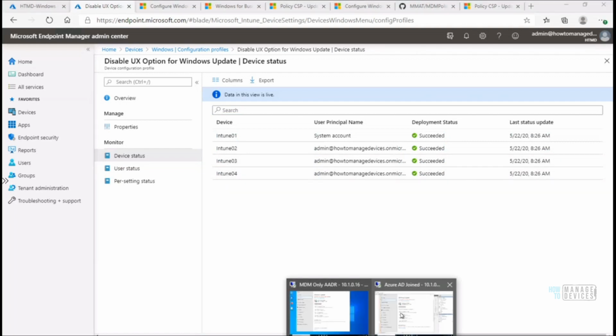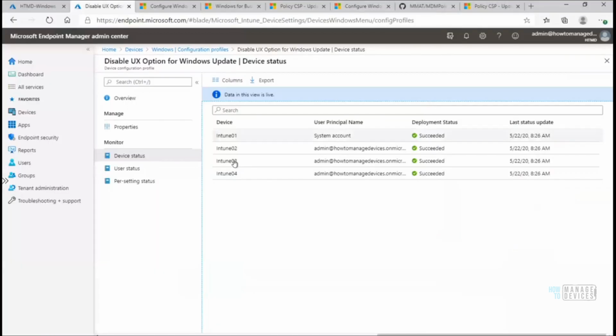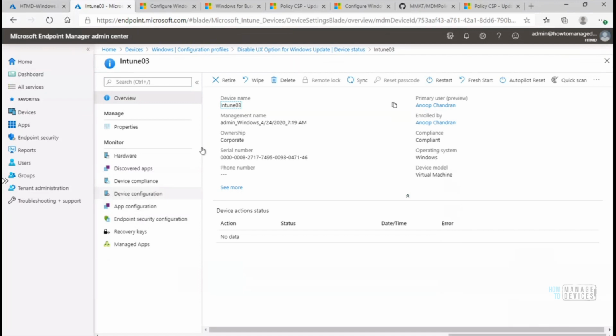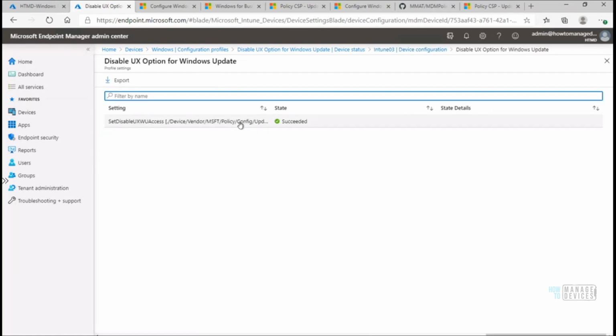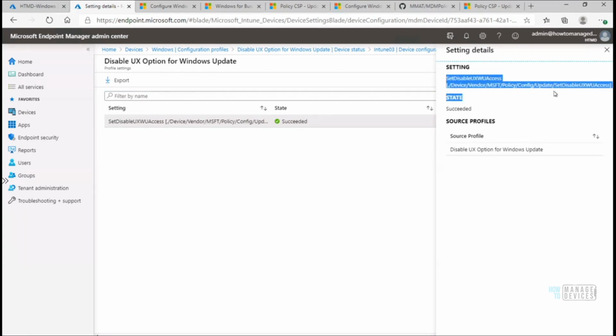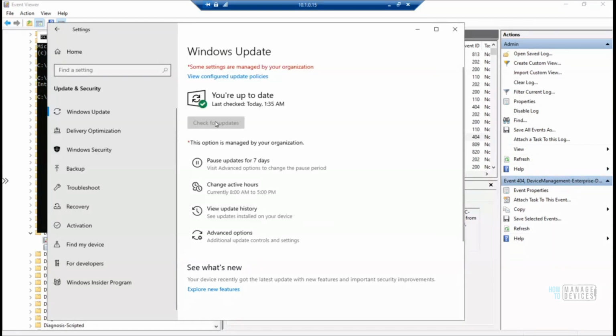So let's take, which is this machine. Host name 0403. Intune 03 is this machine. So let me go to Intune 03, and this is troubleshooting from the console. Intune 03 and device configuration, right? Disable UX is succeeded. You can see what has happened, what we did, the settings over here. Set disable UX, and this is the OMA-URI or CSP URI which we used from that documentation, right? And this is the profile name, etc. So the state is succeeded. The idea is we have disabled the option to check for updates from the user side. So yeah, that's cool, right?